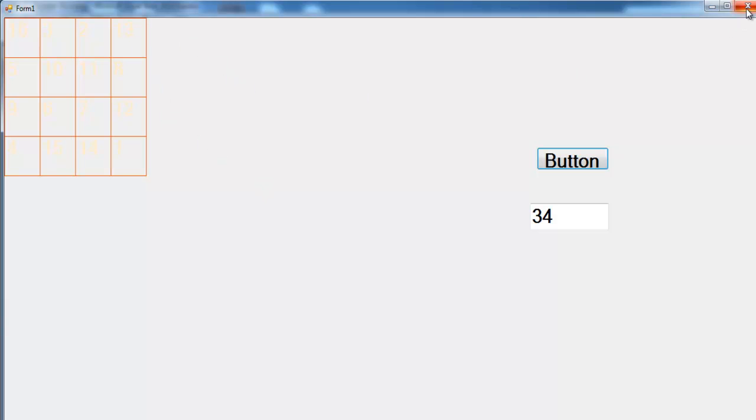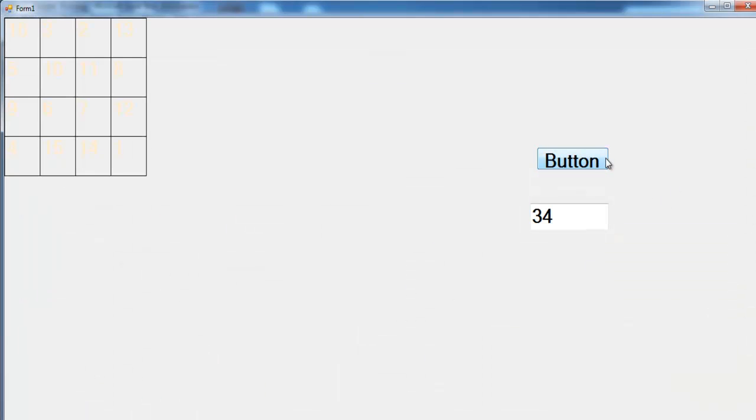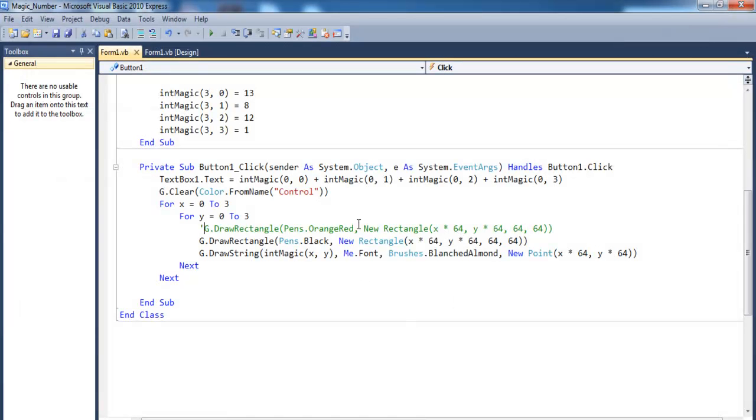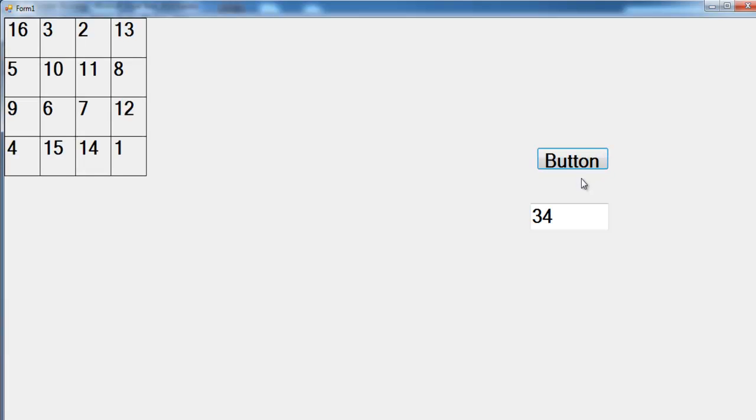Well, it's correct, but you guys cannot see it properly, so I might as well just change the color. Let's change the color to black. Let's get rid of that and just change the color to black. Let's run it and see. Click. Okay, that's for the table, and let's change this to black as well. So if I run it again, there, and that is how you generate your own magic number.